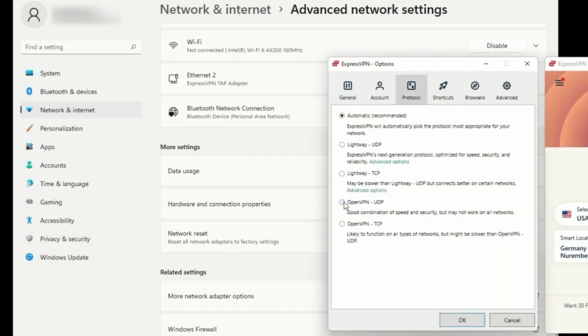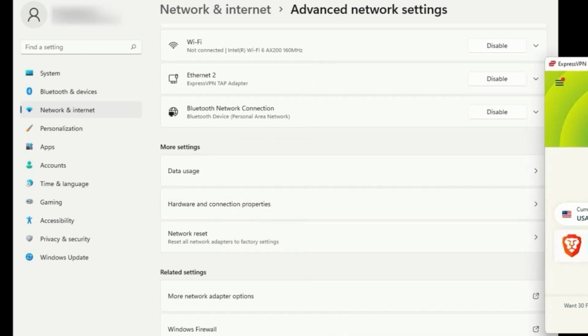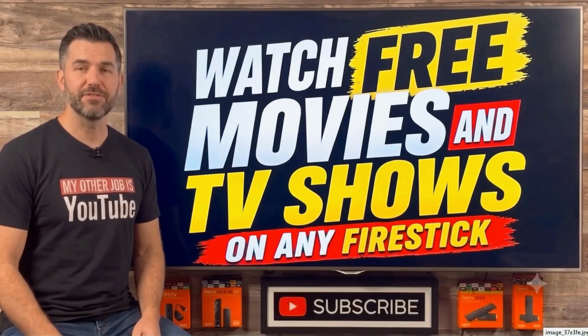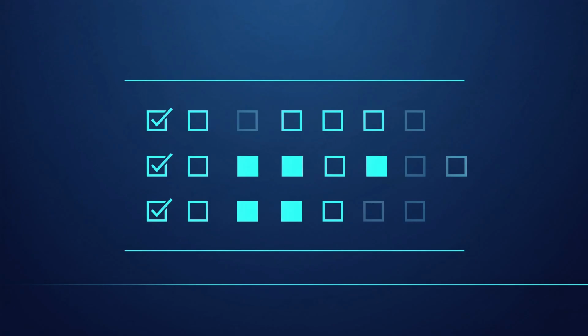Right-click the icon and select Properties from the menu. Click on the Sharing tab located at the top of the interface. Check the box that allows other network users to connect through the internet connection of this computer. And that's it. You've now successfully configured your virtual network sharing settings.